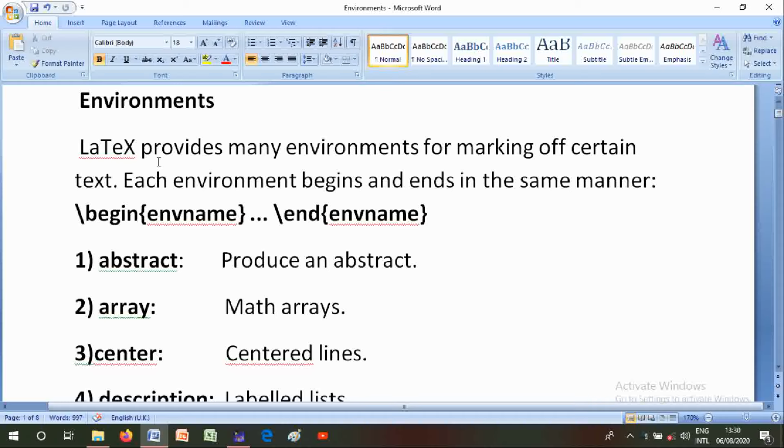LaTeX provides many environments for marking certain text. Each environment begins and ends in the same manner: \begin{environment name} and \end{environment name}. Number one, abstract, to produce an abstract, and number two, array, for math arrays.